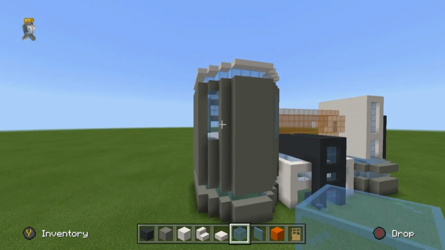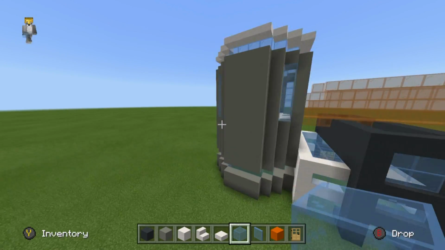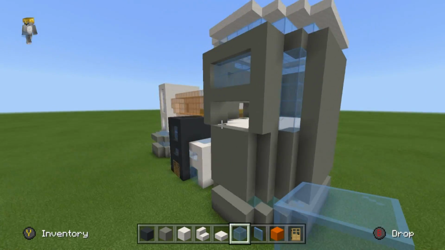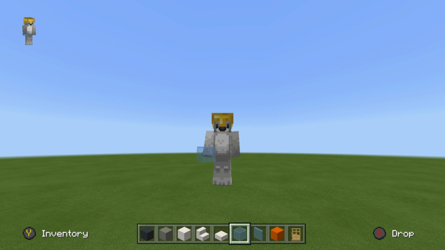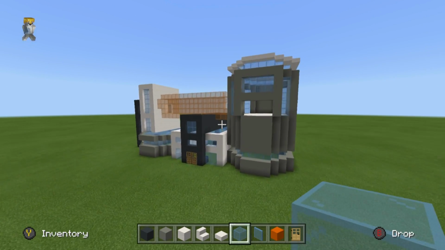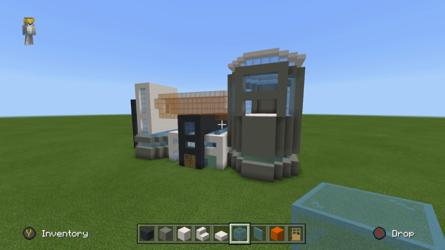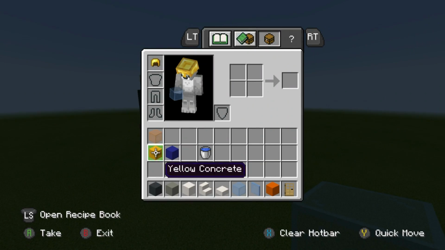Feel free to add windows to the back, but there's so many windows anyway. This house is like 50% glass. You probably don't have to add more windows unless you love windows, which you might. So in doing that, ladies and gentlemen, let's do the water slide. I'm putting off the tunnel because I'm really upset that I messed it up.